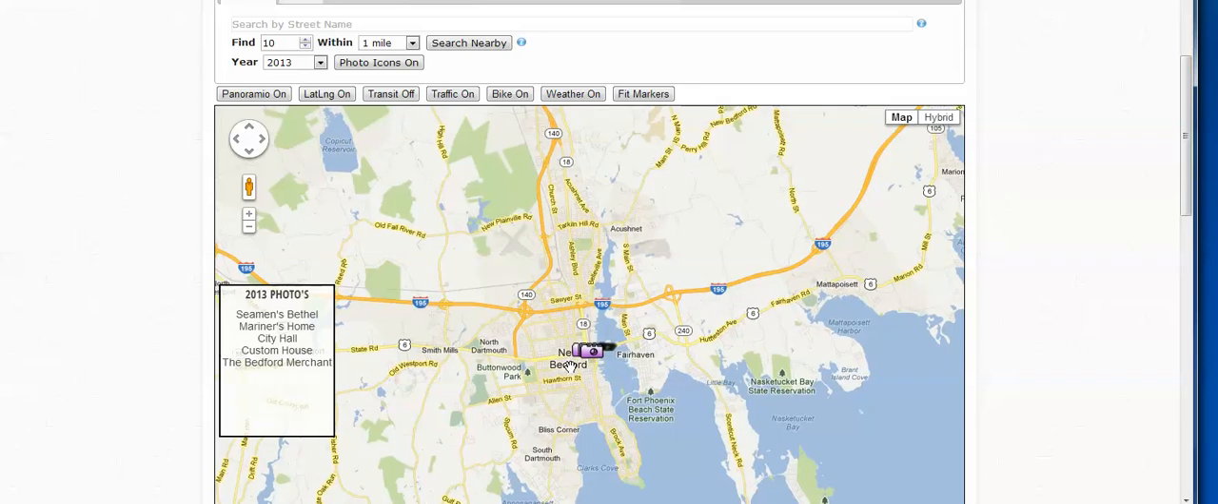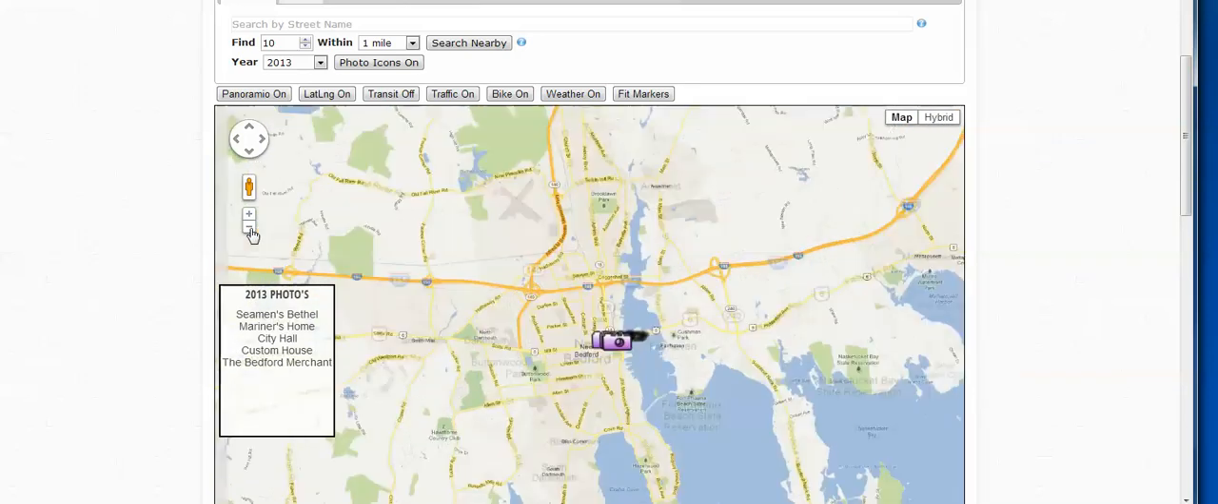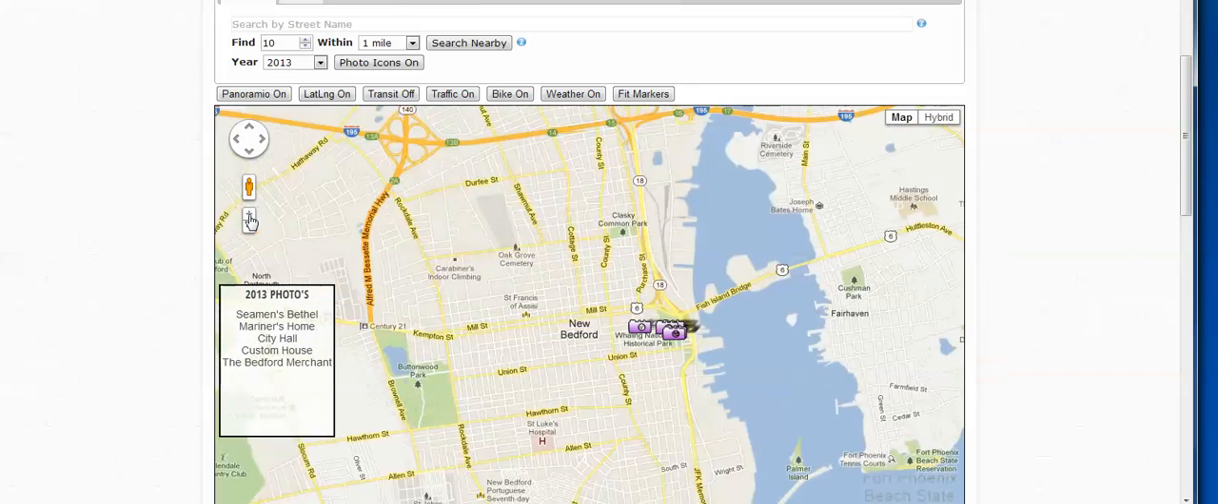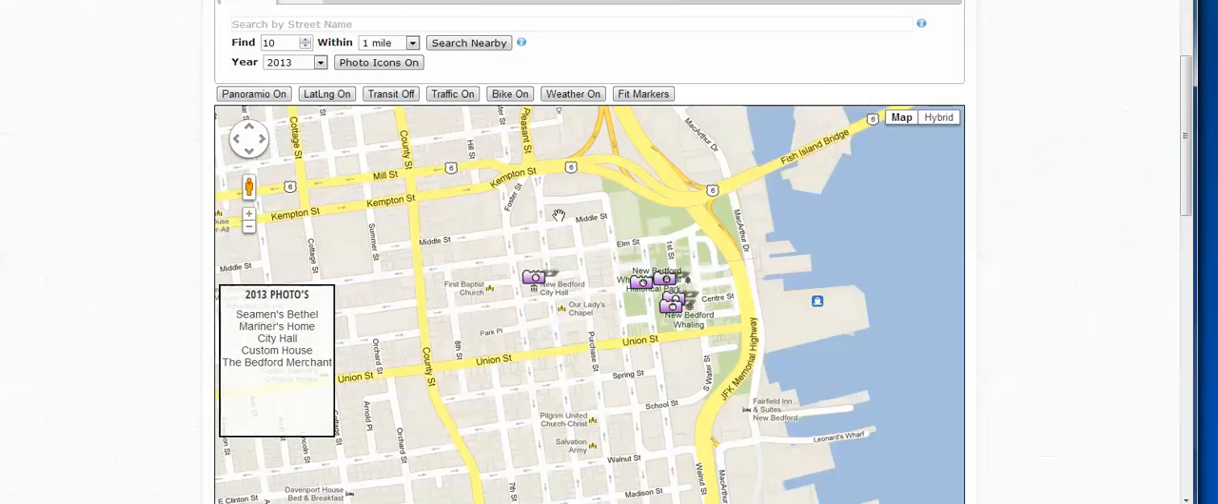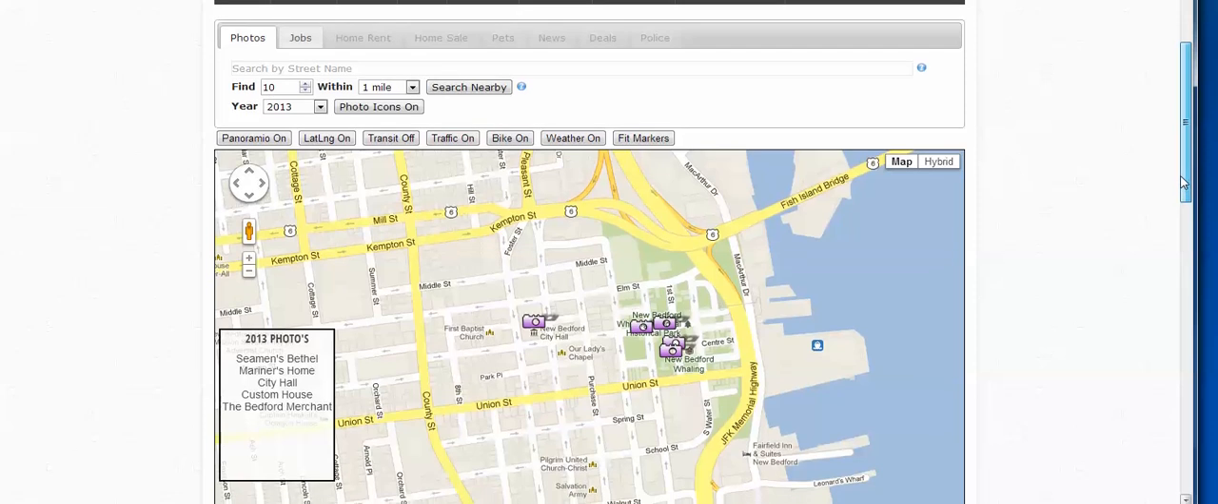Again, just like Google, you can double-click to go into areas. You can use this control here to zoom in and out. That's the basics of the Google map. You can play around with that. Now, I'll jump into the jobs area.